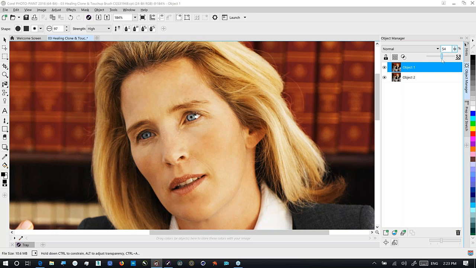And then I just go ahead and I build this up to a point where I can see. And what I really like about PhotoPaint is the interactive feedback that the software gives me. So something like that. And that I'm extremely happy with. Okay, so that's the healing clone tool and the healing crash tool.